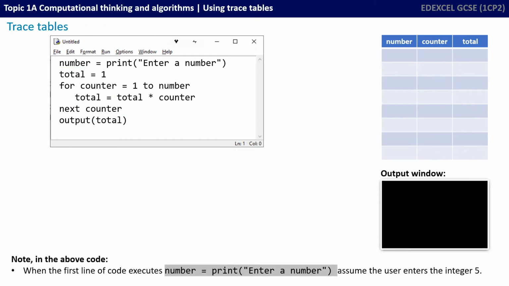We've also popped an output window down here where we're going to show any output as it occurs. And you'll note down the bottom there, it says when the first line of code executes, number equals print, enter a number, we're going to assume the user enters the integer 5. So we're going to work through this code line by line as if we were the computer executing this program.